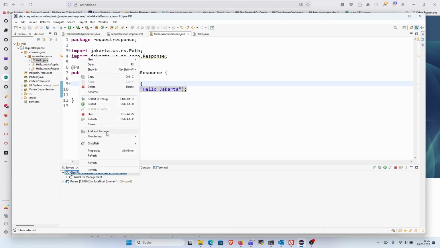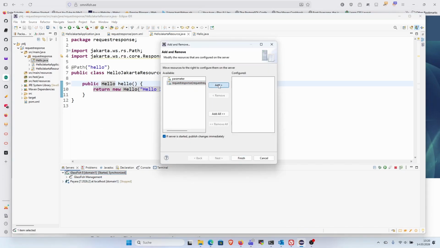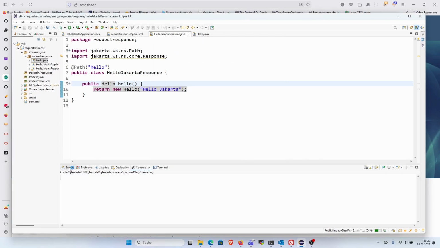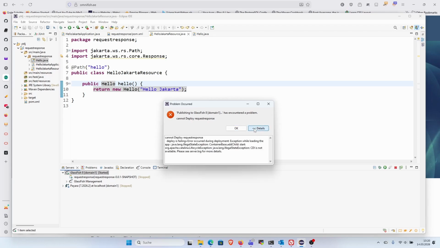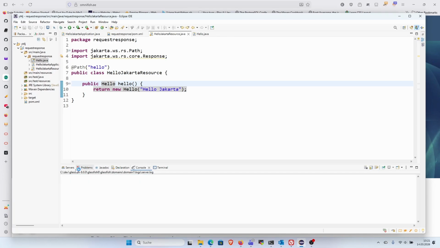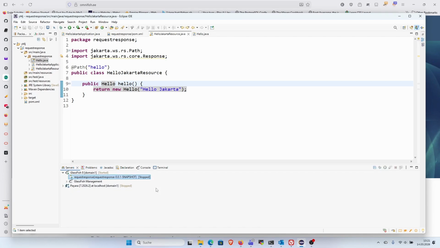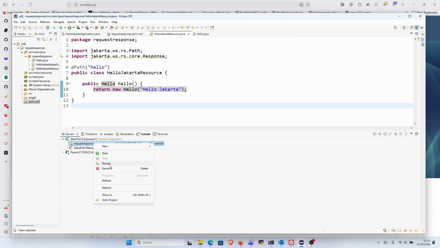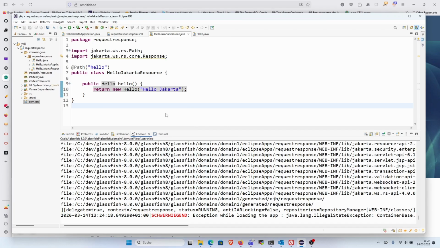Now let's switch to the terminal, add the application to Glassfish, which is running in the background, and let's see whether or not it's deployed. Oh, there's an error. What's going on? What's wrong here? It is not starting for some reason. So let's see our dependency. Everything should be fine there. Let's see the logs.